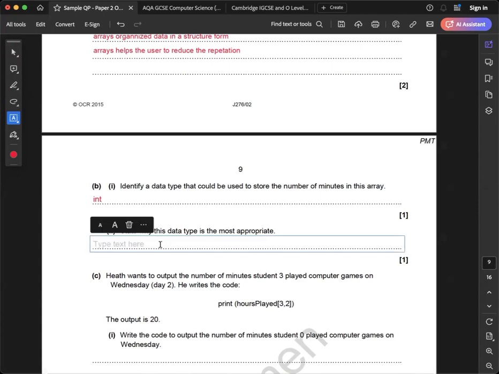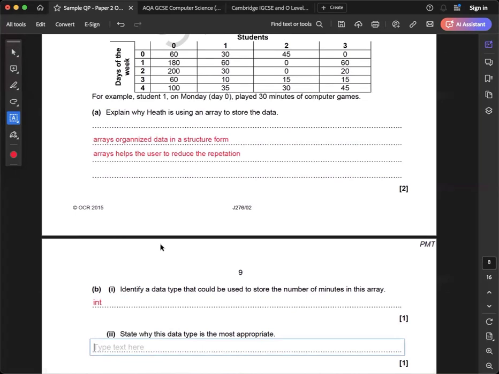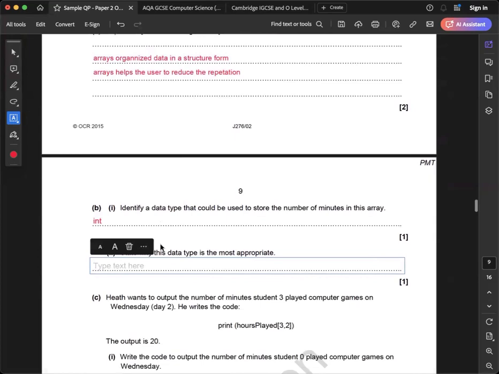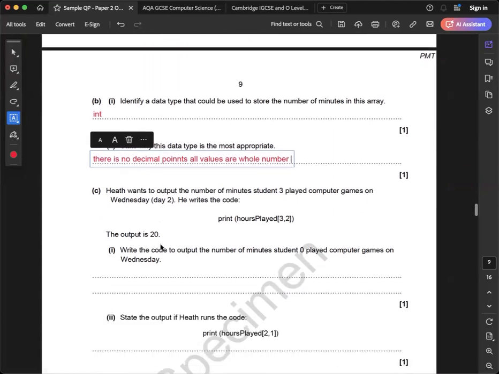You cannot say more reliable, every data type is more reliable. You can see in integer there are no decimal points. There is no float. All numbers are whole numbers. All values are whole numbers. Is that okay? Do you get the logic or not? Great.